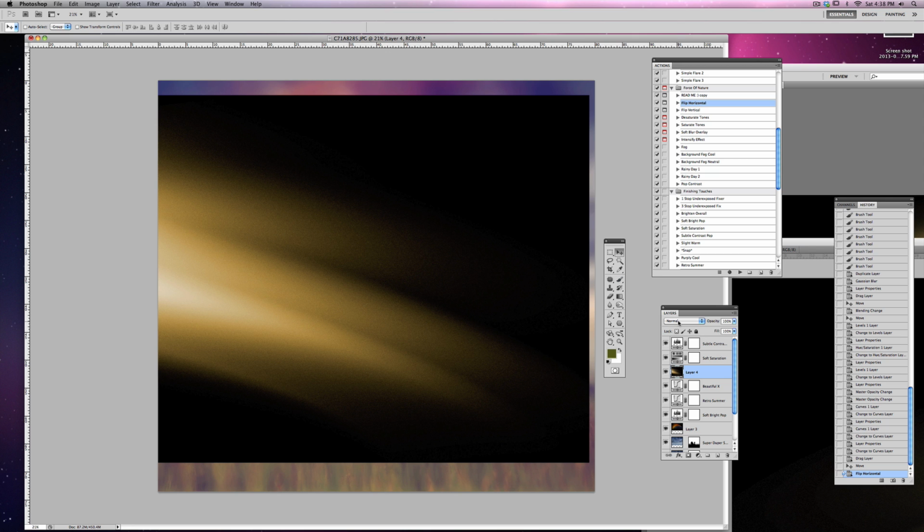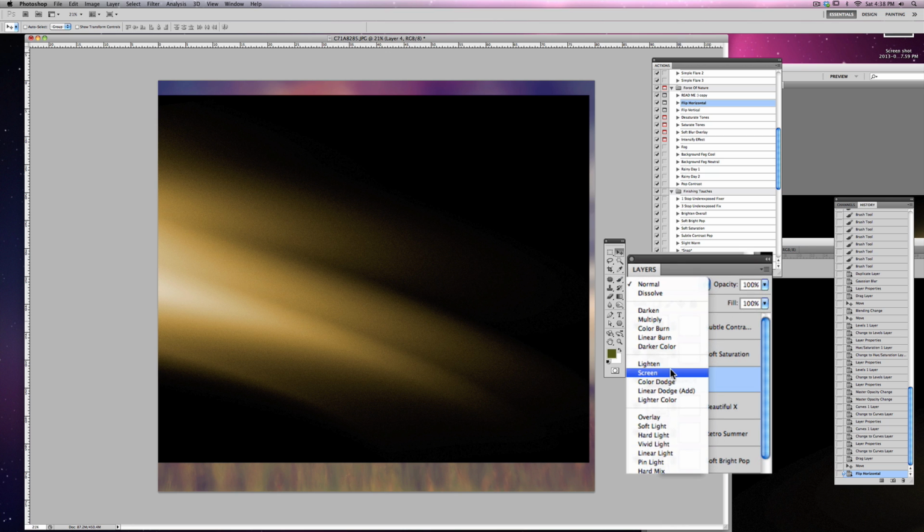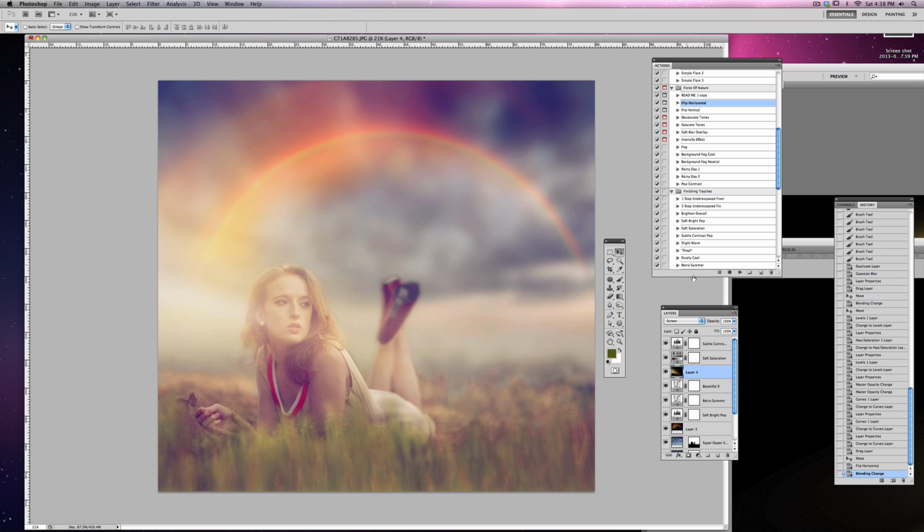And now, because again, this layer is against black, we're going to use the screen mode. And you can see there are light rays, light beams now hitting her. And you can do whatever you like. You can angle these, you can lower the opacity.